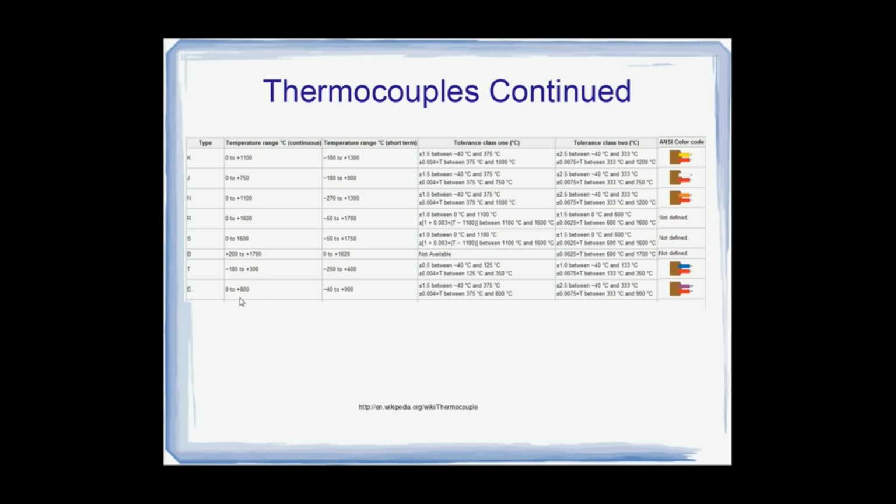Now, out of all of these thermocouples, which type do you think would be commonly used in temperature testing? I'm sure you picked the T-type thermocouple because of its range from minus 185 to plus 300 degrees C. In thermal testing, you will have low and high temperature set points. So you would want a thermocouple that has an operating range that goes to a low temperature and goes to a high temperature.